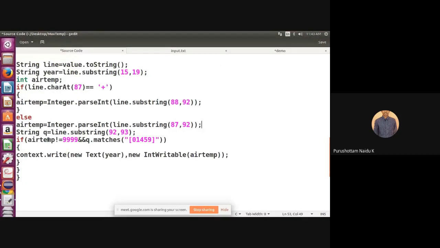Now before writing the output into Hadoop by using context.write, we have to check whether the particular temperature and year are valid or not. For example, we collect the data from different sensors.